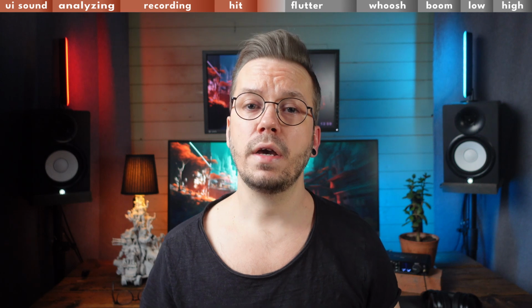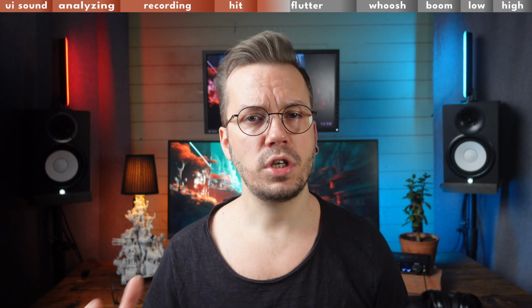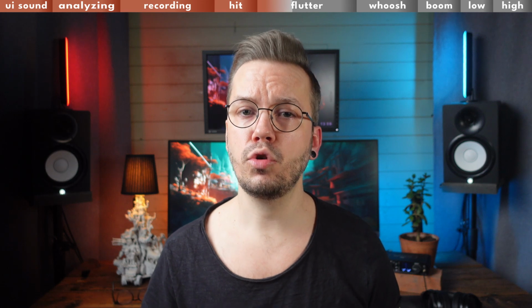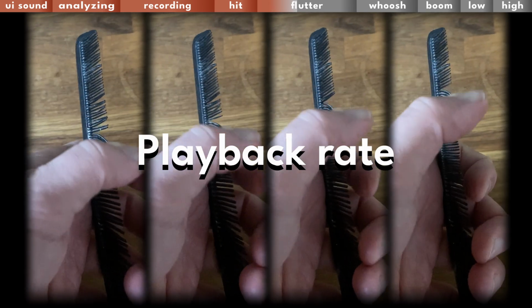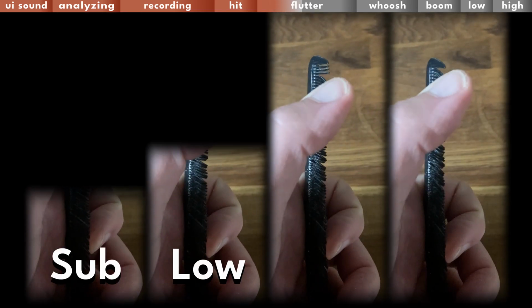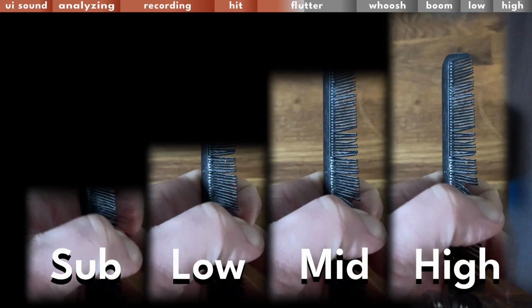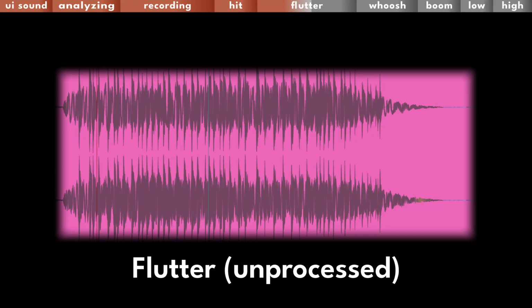The original dice sound has a lot of highs and lows in its flutter, so to achieve something similar to that I duplicated the comb sound into 4 layers. I changed the playback speed and used some pitch shifting and EQ to create a sub, low, mid and high layer. Together with the supporting metal ball and my own voice, but without any processing, it sounded like this.